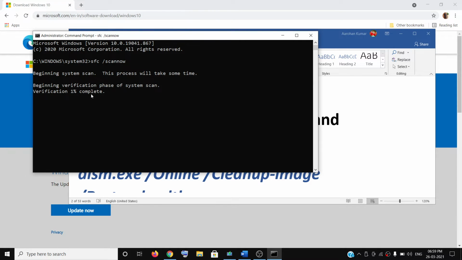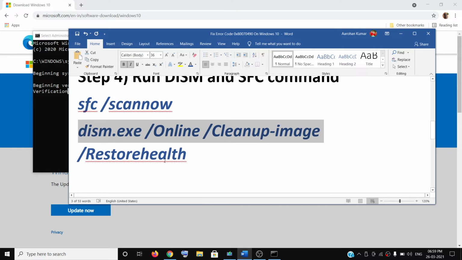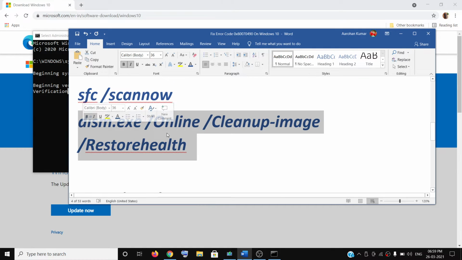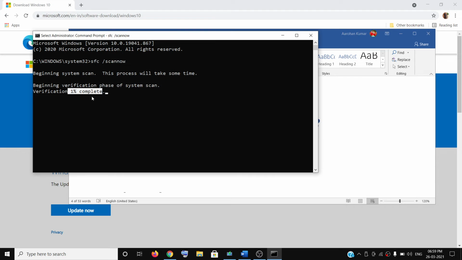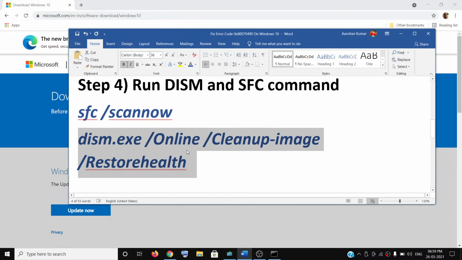Now once the scan is 100% complete over here, run the second scan. So copy the complete command from here and then paste it on the command prompt window and then hit the enter key. And once the second scan is 100% complete, you restart your computer and then try to check for error message.